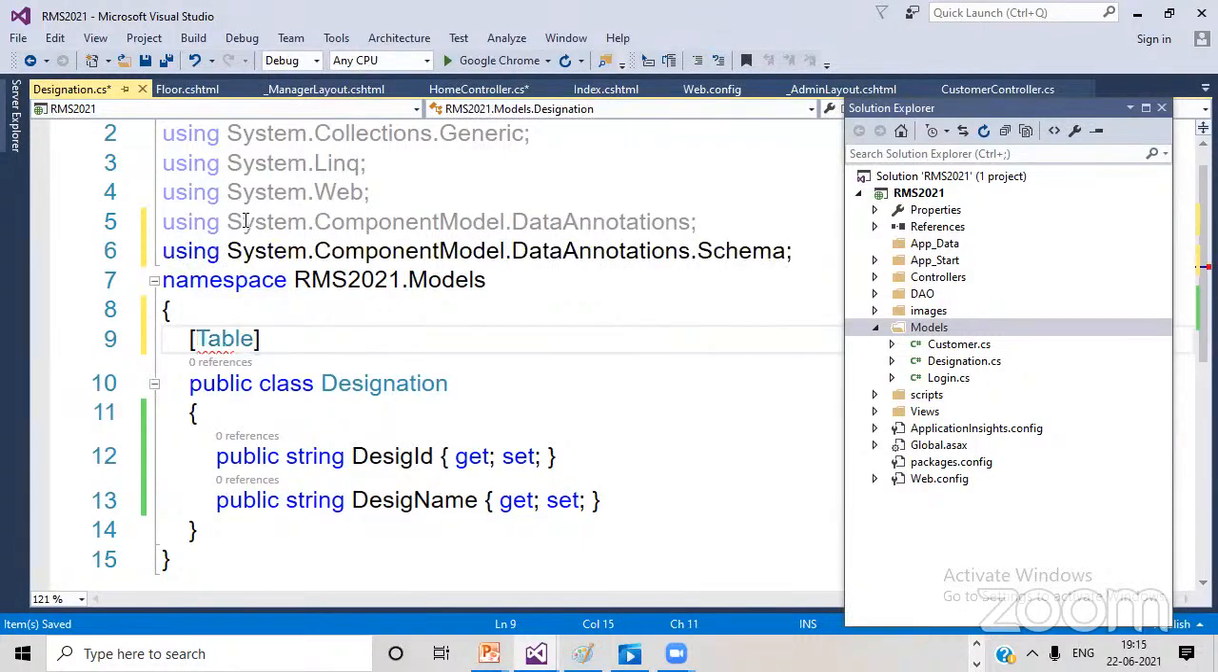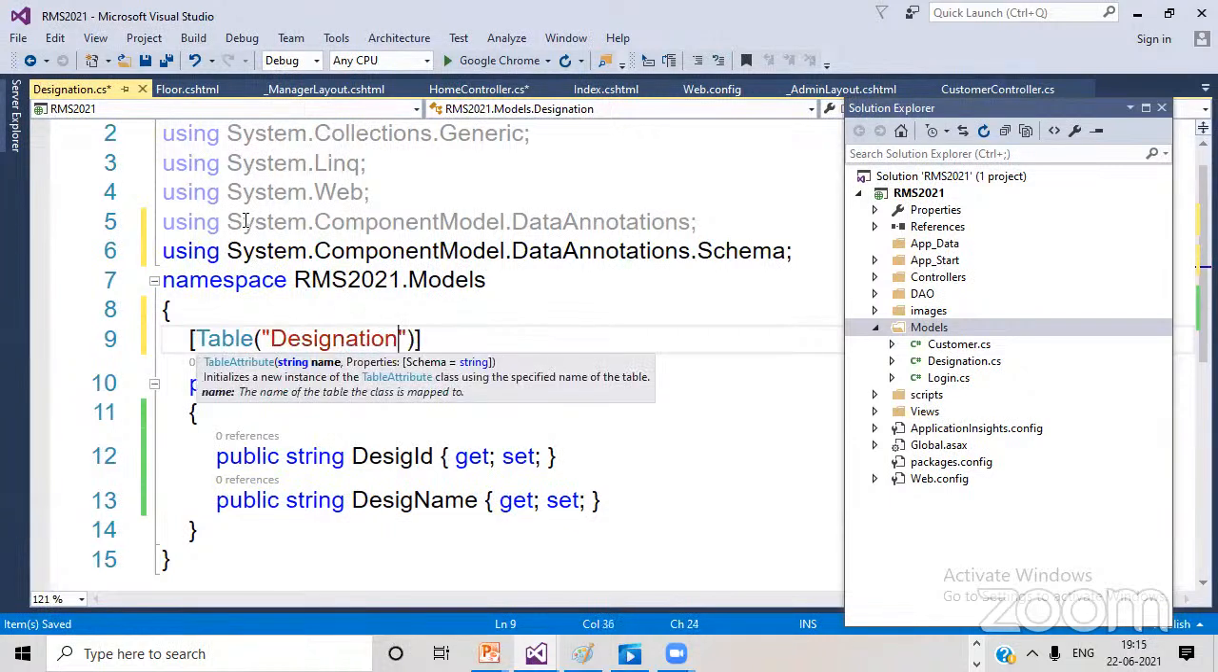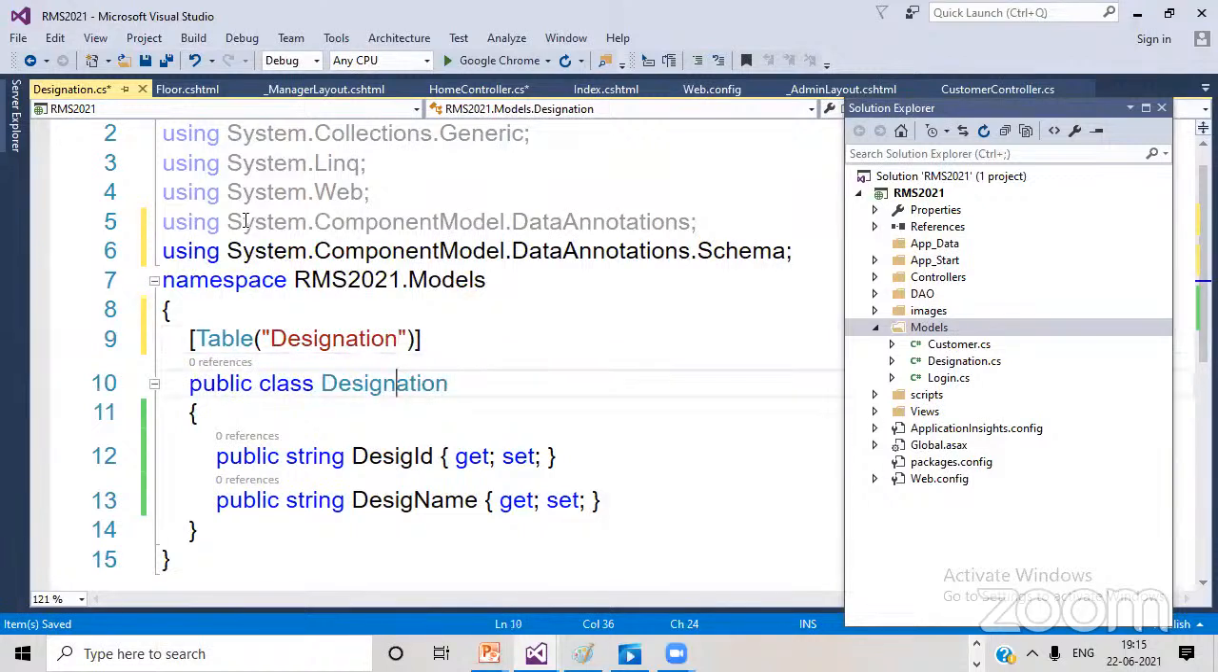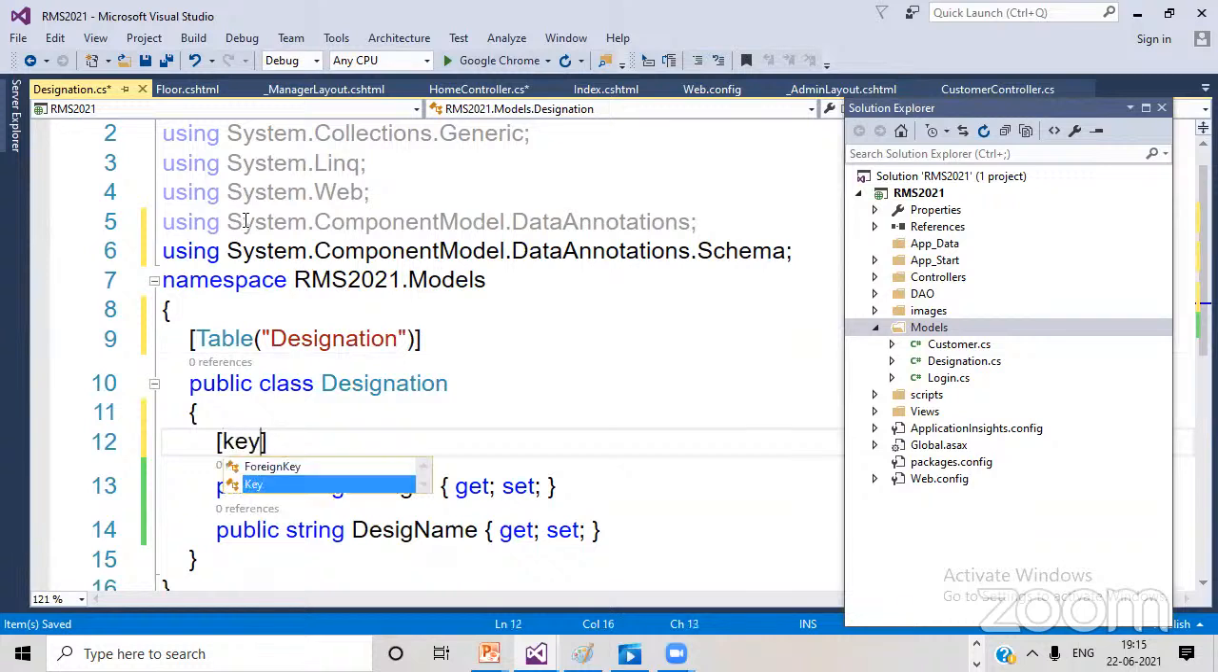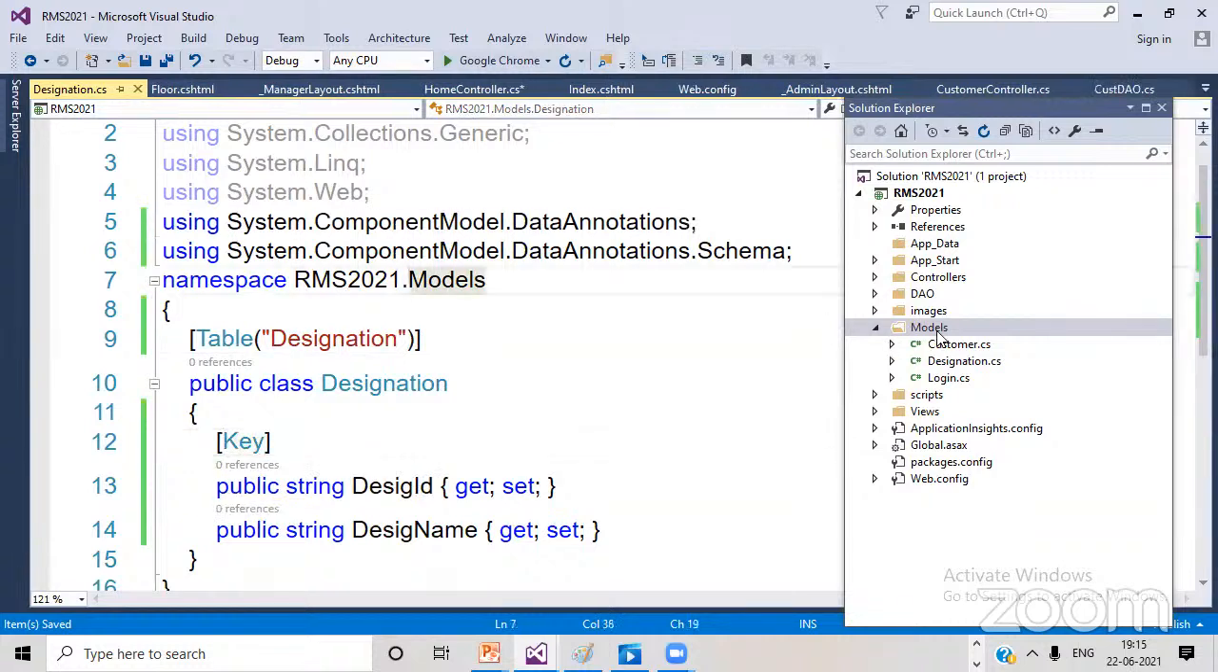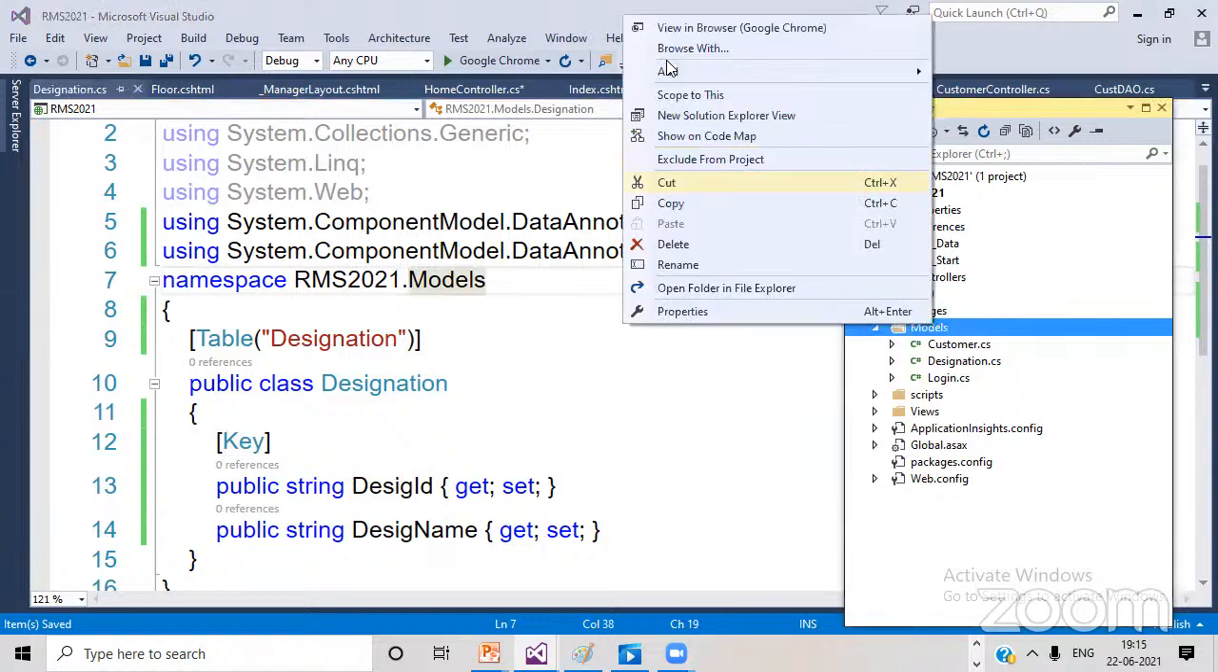But if you want to establish the relation, at the same time you have to create all the tables. Here I'll give the name Designation, meaning in the database the table will be created with the name Designation. And here I want to apply a primary key, so you can apply the Key attribute. That's it. One table is created with the name Designation.